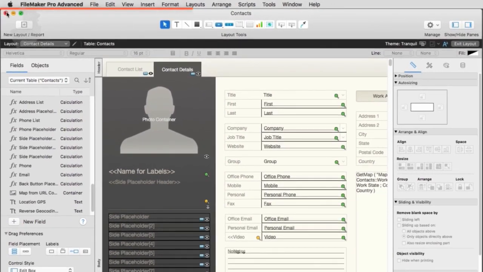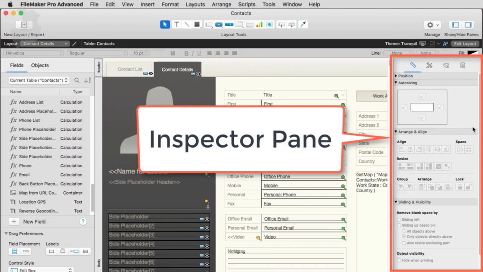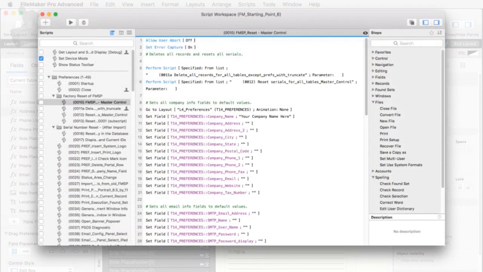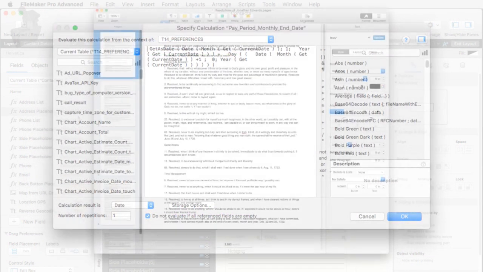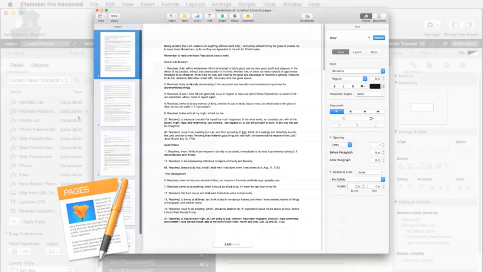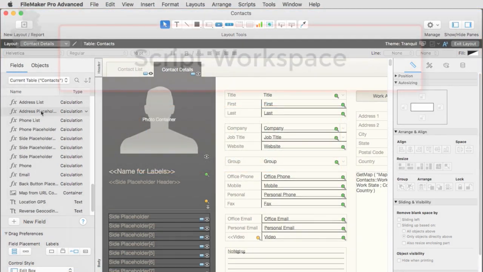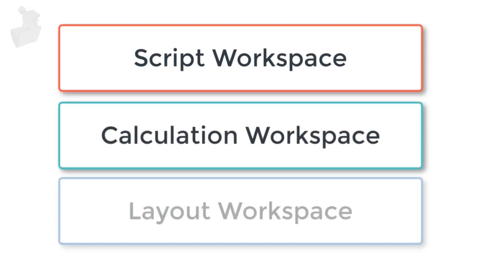And so we have the area across the top, which is called the status toolbar. And then on the right side, we have what they call the inspector pane. And then we also have the object pane over here on the left. The style of this is very similar to what we see with the script workspace and frankly, the calculation dialog. This is all modeled after other Apple products that are in market. And really what this is in terms of naming consistency would be a layout workspace. FileMaker still calls it layout mode, but really there is a script workspace, there's a calculation workspace, and this is really kind of a layout workspace.